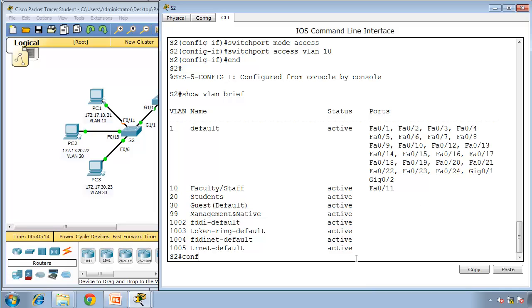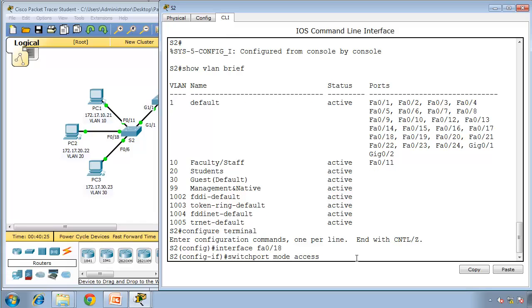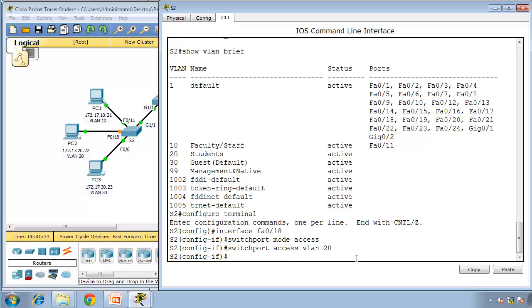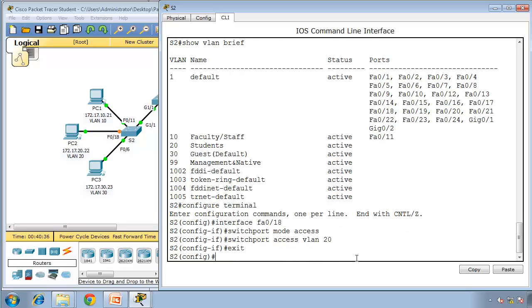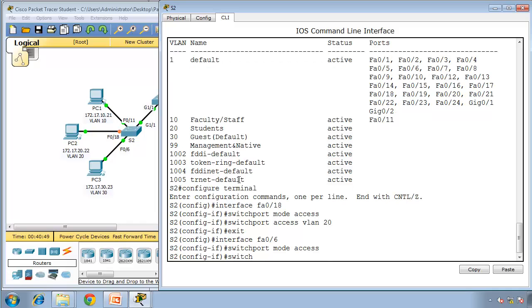Configure terminal again. Let me use the up arrow to repeat the command. Interface 18, press enter. Up arrow to repeat the commands: switchport mode access, and then switchport access vlan, this one is 20. And then I'll do exit for clarity. Interface Fa0/6, which is this interface here. Switchport mode access, switchport access vlan 30.